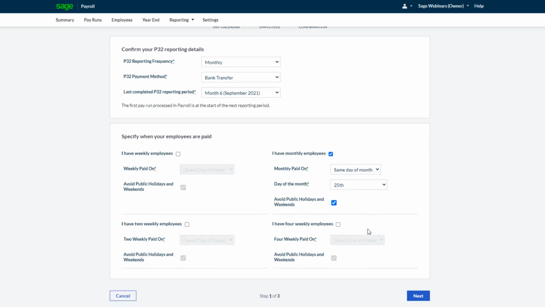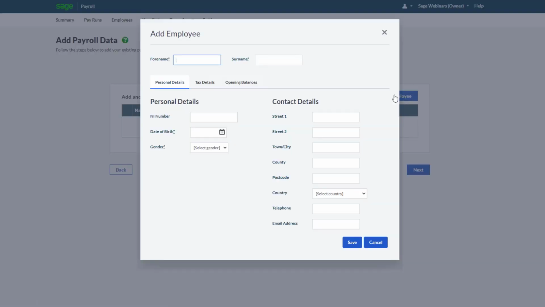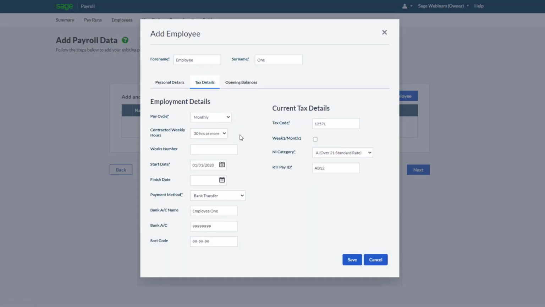To set up your employees, click Next, and then click Add Employee. Enter the employee's name and their personal details and contact details. You can then enter their tax details. Make sure you enter the original start date and the tax code, NI category, and RTI Pay ID from your previous payroll software.